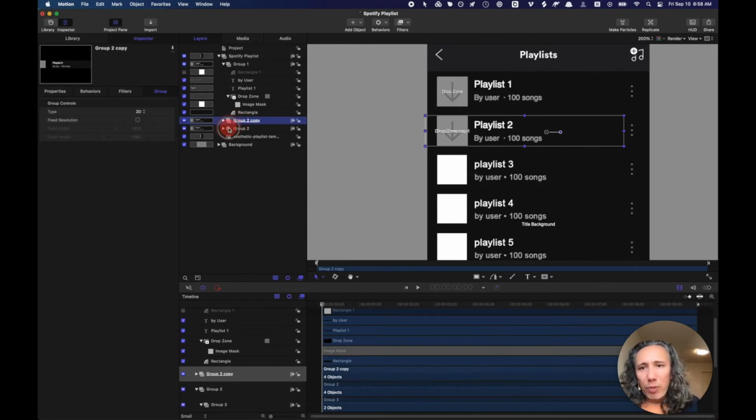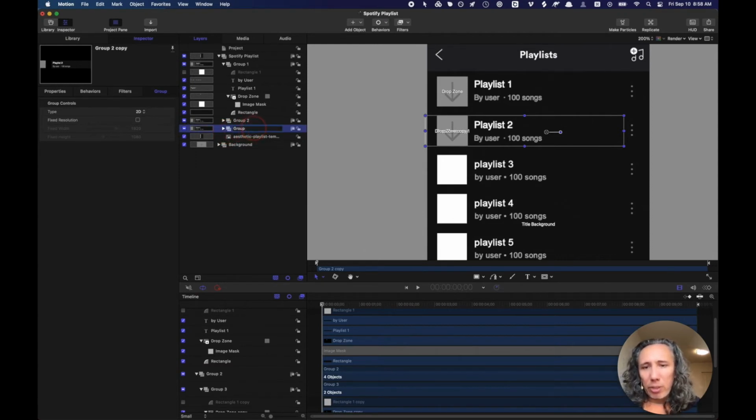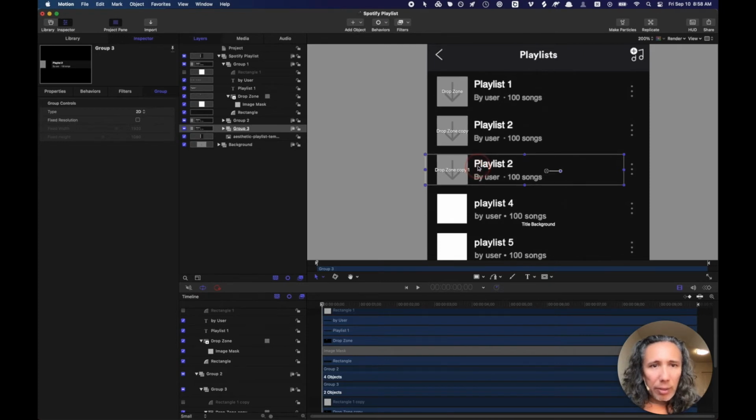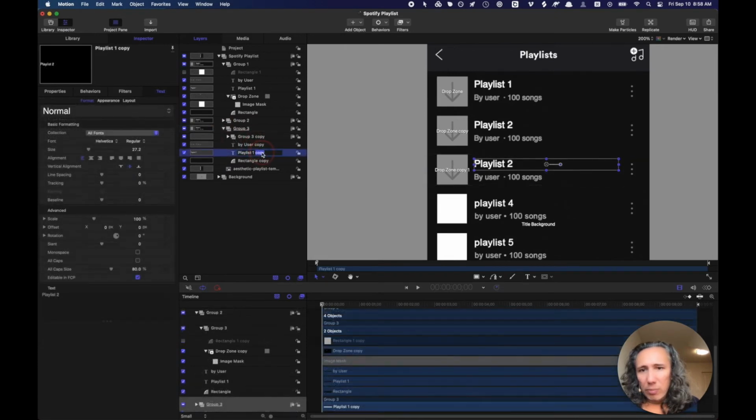So now I can move this group 2 copy and bring it underneath group 2. I'm going to change this and call it group 3. Now I can bring this down, hold the shift key, and put it right over the next one down. And now I can open this up and call this one playlist 3. Remove the copy here. You don't have to. This is just me being finicky.